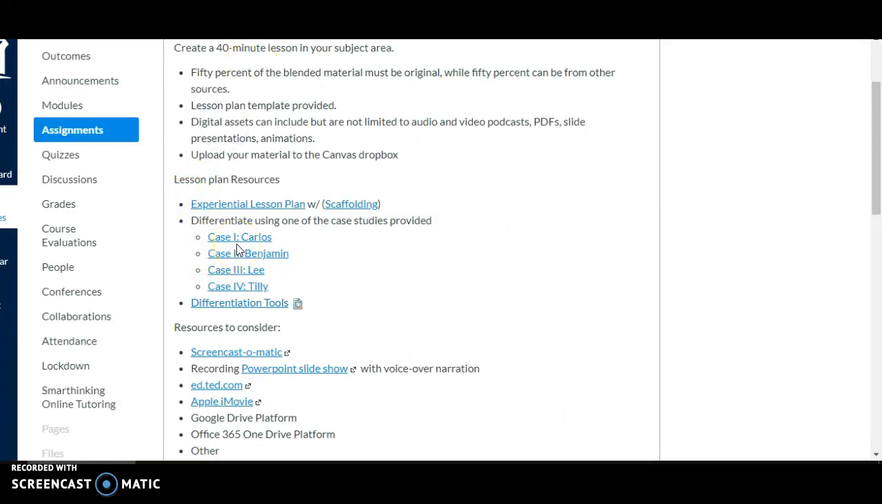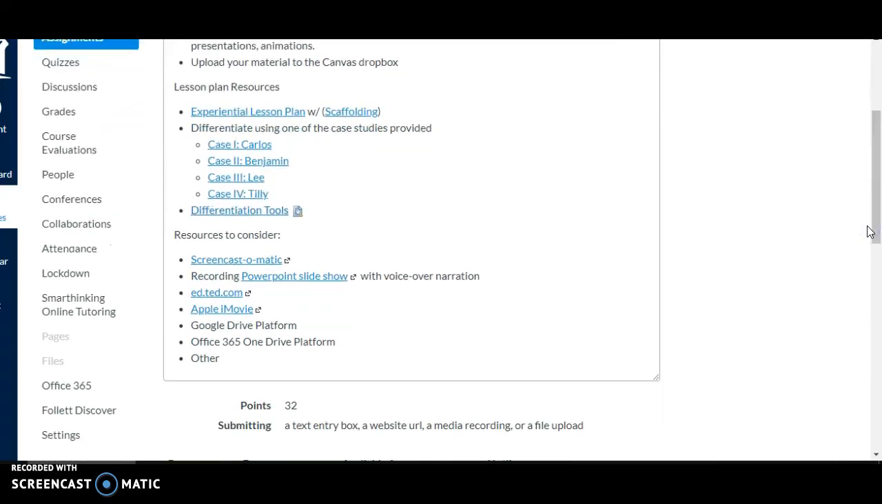Some of the tools that you can use to give your presentation are Screencast-O-Matic, a PowerPoint slideshow, Google Slides, EdTed, Apple iMovie, the Google Drive platform, the Office 365 OneDrive platform, or other. And someone mentioned during class, can you use VoiceThread? Most definitely you can. That's a good one to use as well.